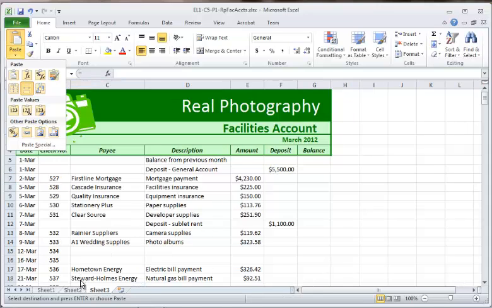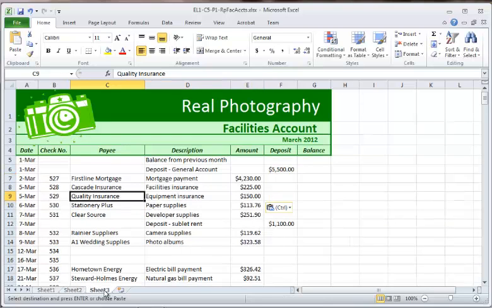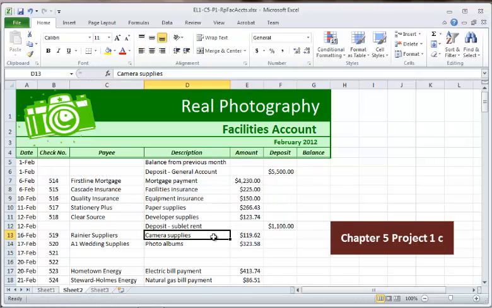So can I go back? Yeah, it's kind of doing it slowly. There you go. Back to sheet 2. So sheet 3, it's pasted it already. And go to sheet 2. I have marching ants, so to get out of it, press the escape key. And now it's done. Okay, that's project 1C.